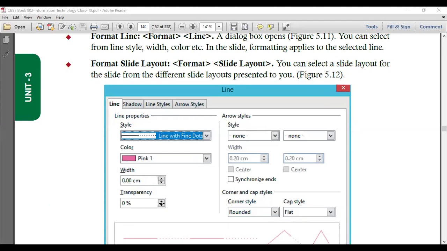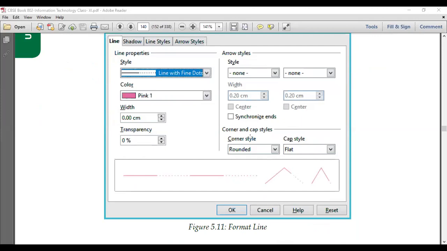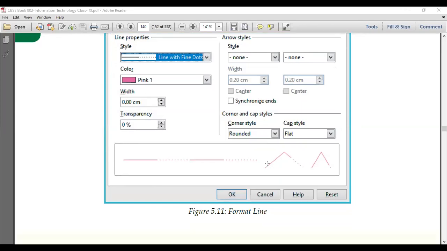Transparency is to make the lines transparent, right? So we can do the settings from here. And if some arrows are required to be added, arrows can be added from these options. Fine. And this is corner and cap style. Corner styles are basically used where we draw a polygon, any kind of quadrilateral, like a triangle is also there. If you have added a square and you want to round the corners of the square, for that this option is used, right?